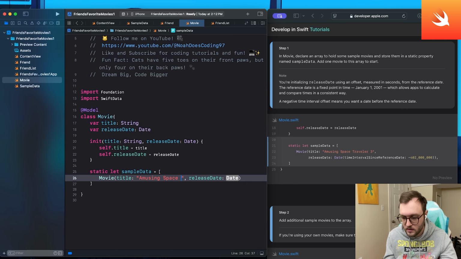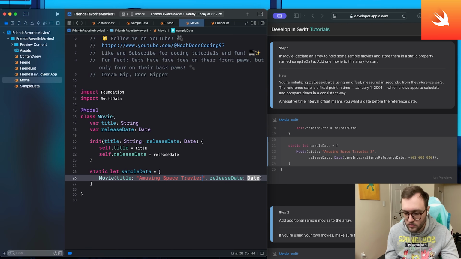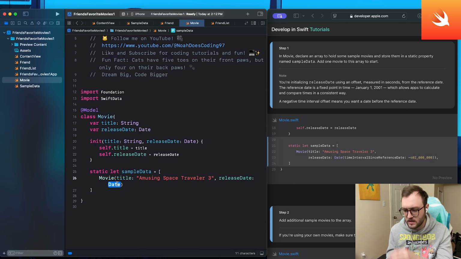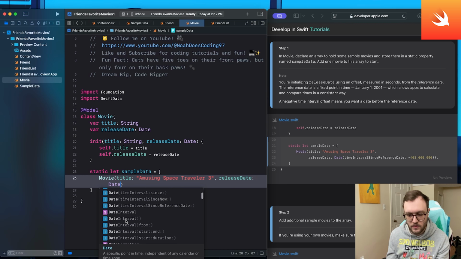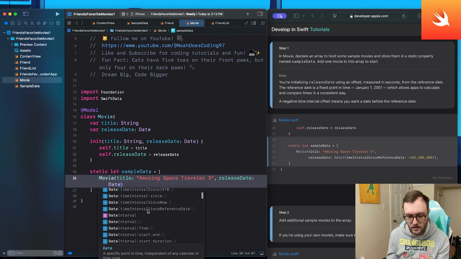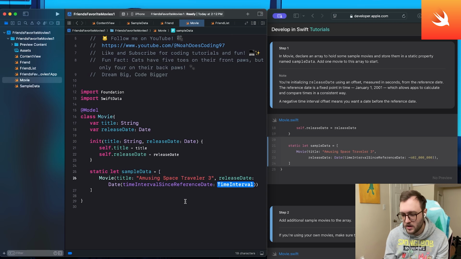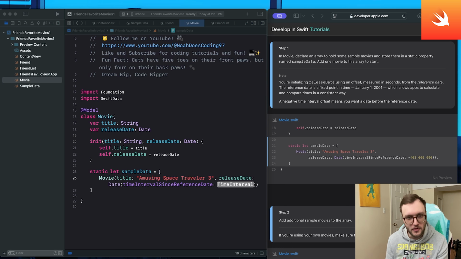I'm using Space Traveler 3. And then for our release date, we can see here that we have a date. And then we're using the time interval since reference date. So even if you want to use the autofill feature here, I suggest doing it. And then we have this huge number. The way this works, as we can even see in the example, is this is a fixed point in time, which is January 1st, 2001. And we're essentially taking the seconds from that date in order to find out where we are.